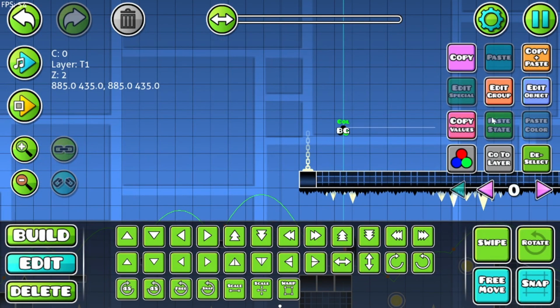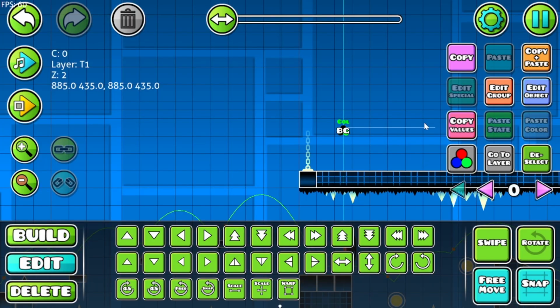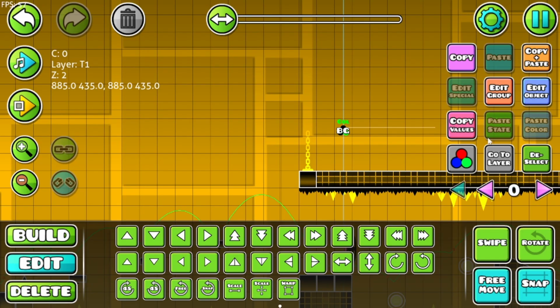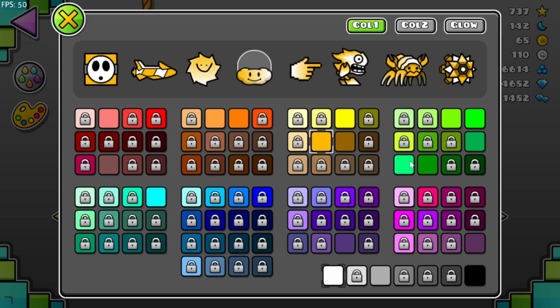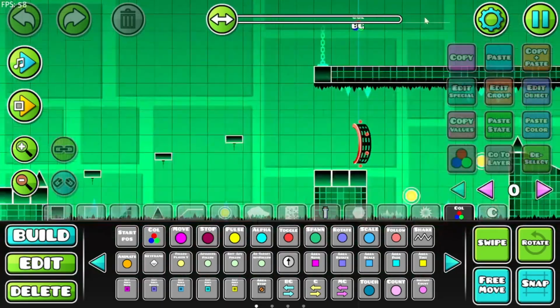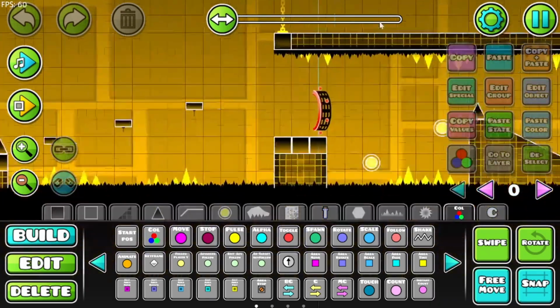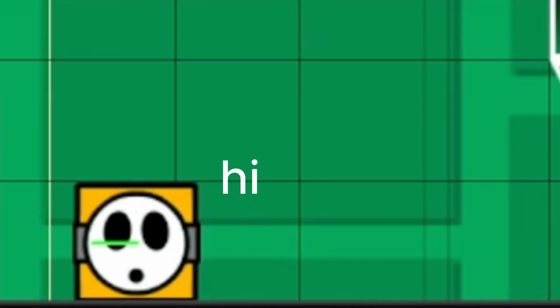Alright, now I'm going to show you some of these extra settings, like touch trigger, spawn trigger, player color 2, copy color, blending, player color 1. Player color 1 just selects your player color, or whatever player color whoever is playing the level is using. So if I change my color to green, the background switches to a bright green instead. Now I'm going to change my icons back. So now you can see that it's yellow because I use yellow as my icon. You can see him right here.